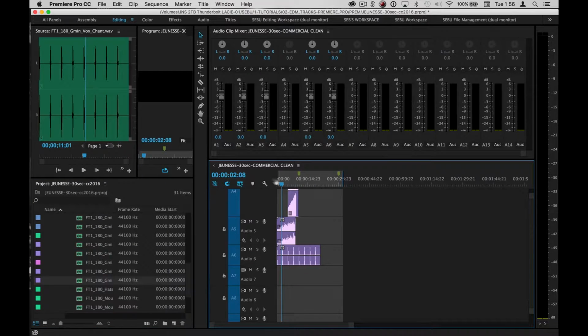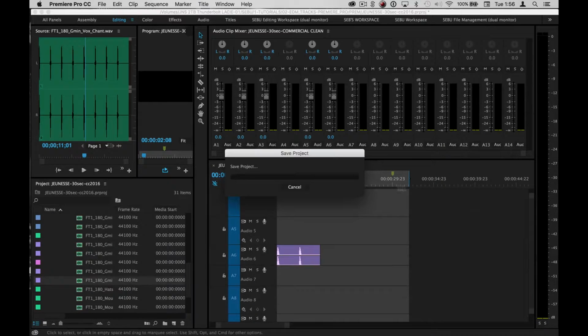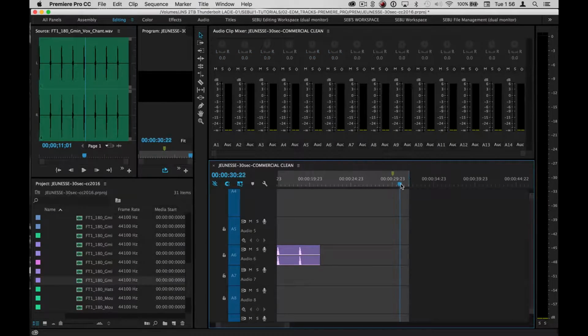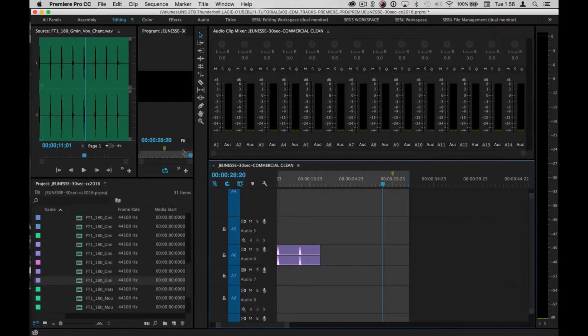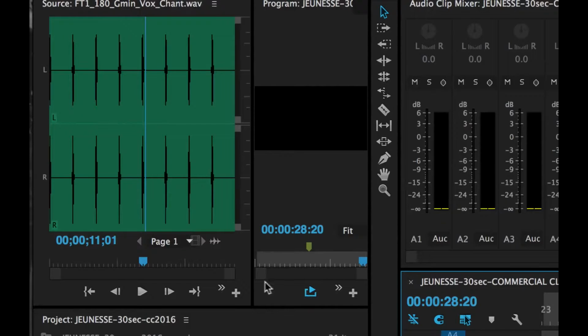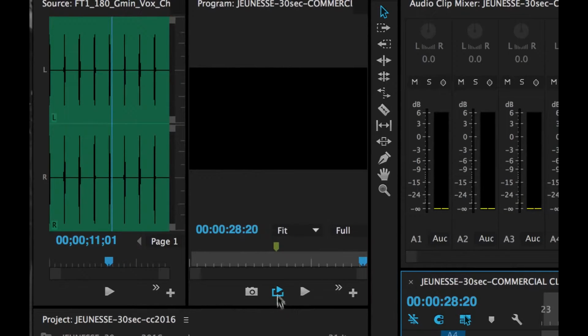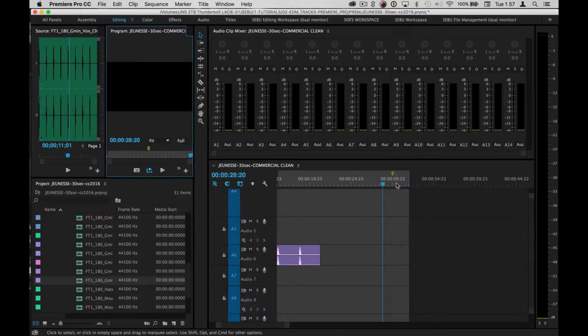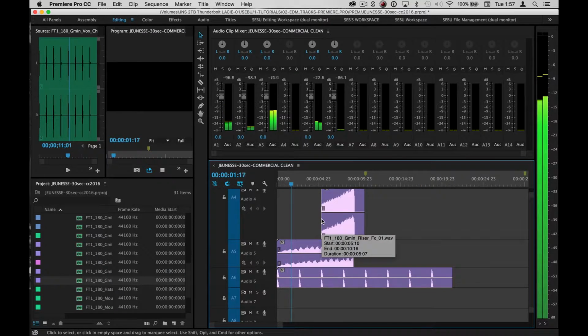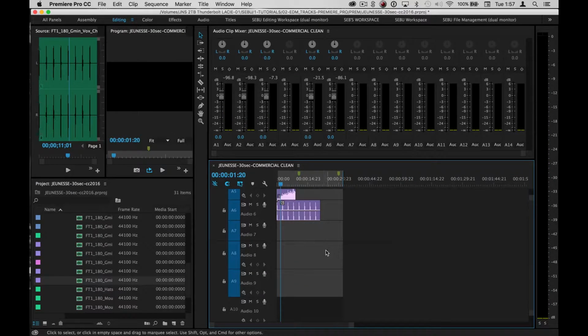All right, so these little chants. I knew that I wanted to make a 30-second track, so I put my in and out points around the 30 seconds, and I gave myself a little bit of leeway here at the end so I can move stuff around. And I added this to my program window, which creates a loop as long as it's selected. The way you do that is you click on the button editor, find the loop button, drag it on here, and hit OK. Once it gets to the end, it will automatically loop. And it just makes it easier when you're building this track out.